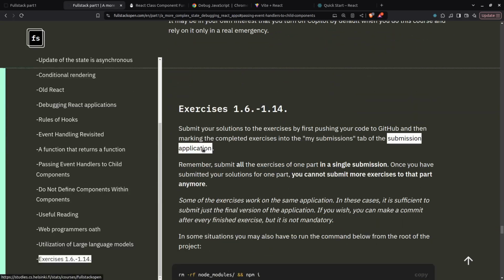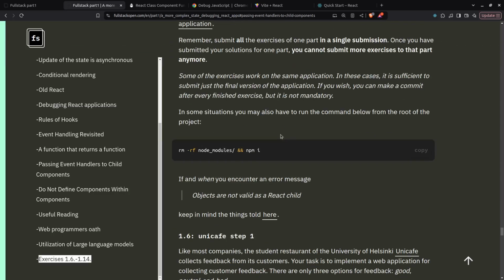Exercises. I mean, let's go. This is the time to complete this section and do exercises. Okay.